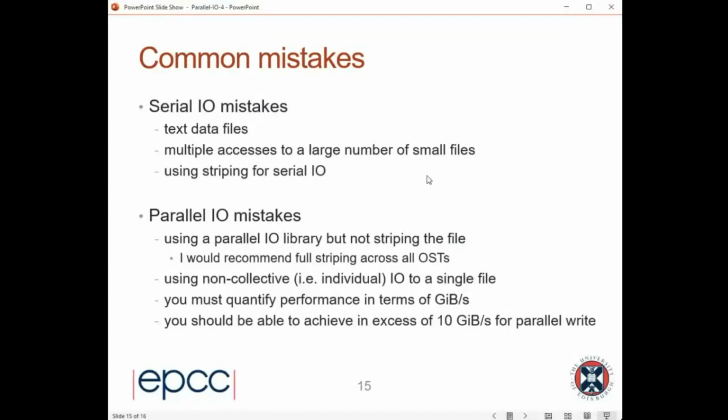Although you can control the striping between 1 and n, where n is 12 on ARCHER2, I have never seen any benefit of any intermediate value. So I would either not stripe the file or stripe it across all OSTs. The other parallel IO mistake is using non-collective individual IO to a single file. If your program is full of MPI writes and MPI reads, it will go slow. You need to use MPI write all, MPI read all.